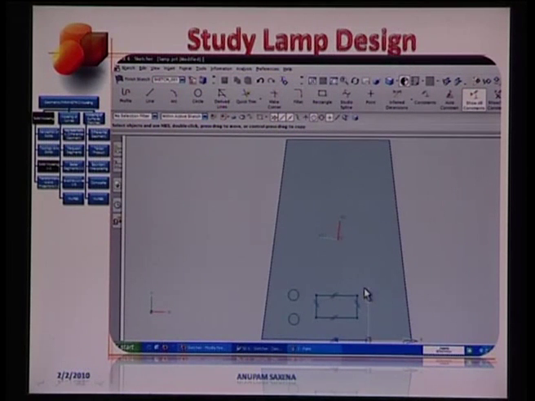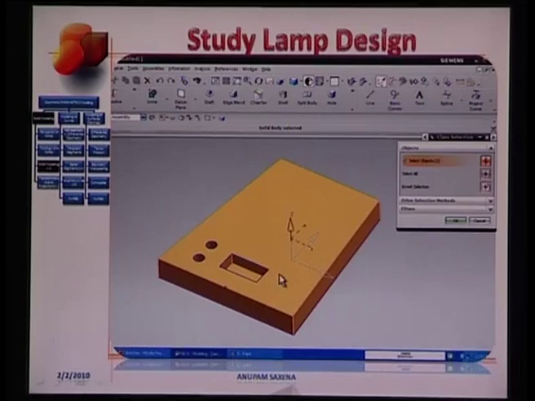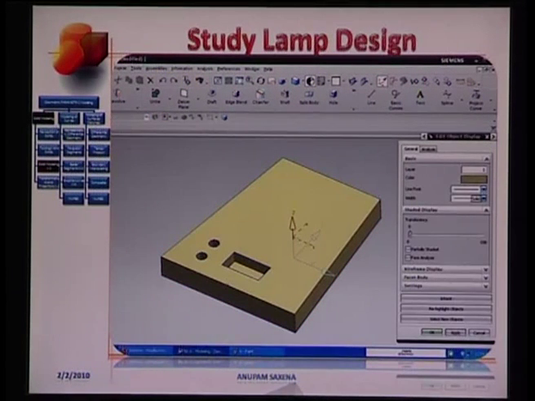Once we sketch out these cross sections on the base, we try to intrude these cross sections into the base to get circular potholes and a rectangular pothole here. The depth of these potholes is about 5 units. This is how we see different potholes. We can actually change the colors of different parts if we want.